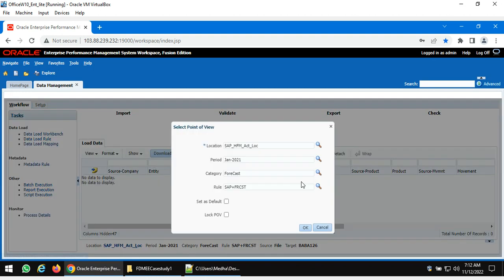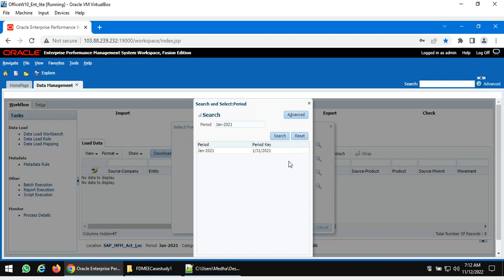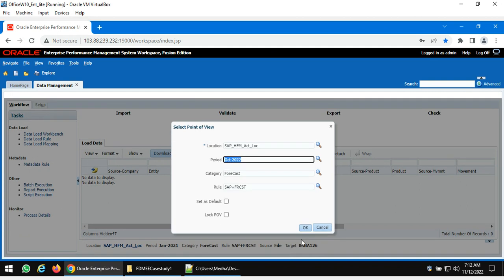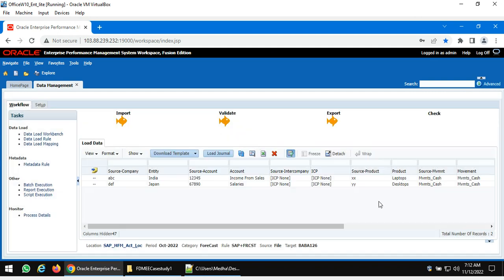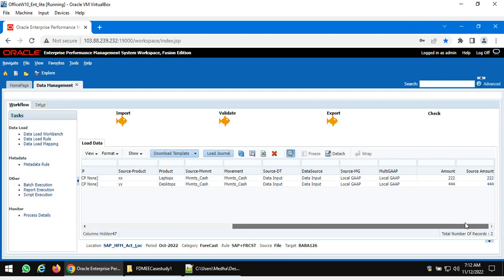Right now, go to data load workbench. Here select October 2022, delete, OCT-2022, search. Then click OK. Okay, now see, all the data is loaded. See, 992224444. Yes, next.